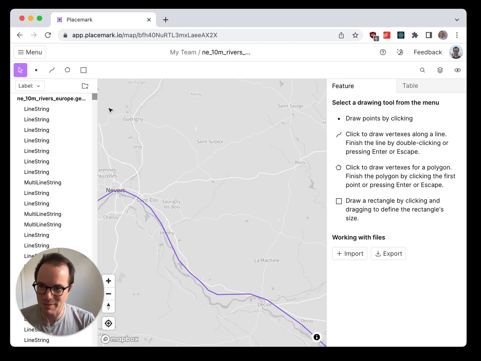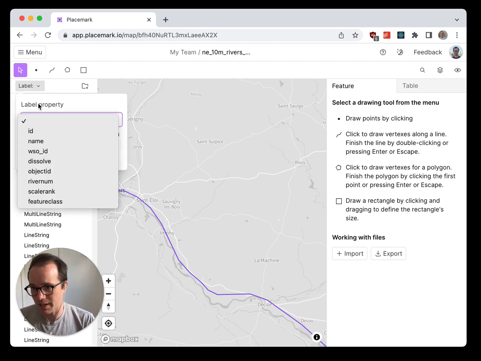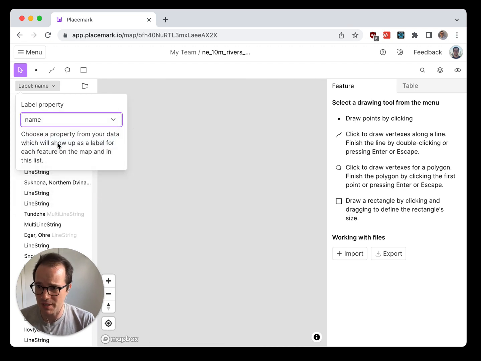You can see this problem in this map. Here I've imported this rivers data set for Europe. On the left side, we do have this useful list of what geometry types these are, but it would be much better if you could know what their names are. So this is what the label property feature does. You just click on label, and then you select a label property. I'm going to select name. It's the name of the river.